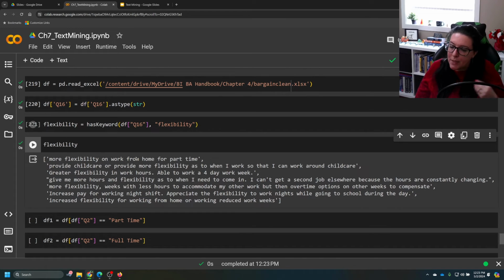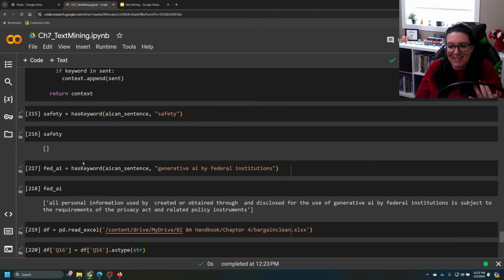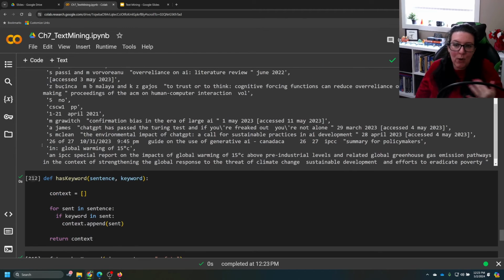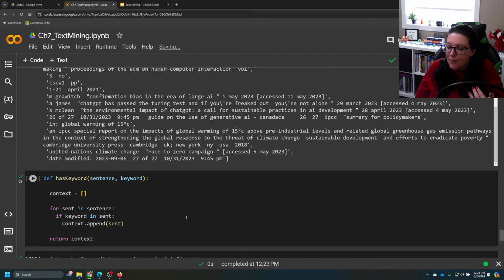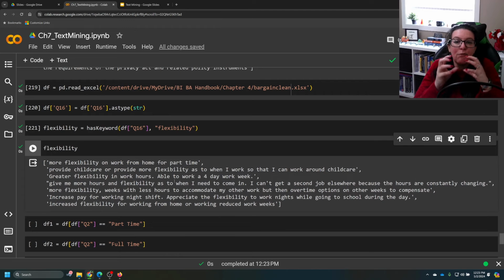Notice in this case, because I'm doing it from a survey where each row is a different comment, I don't have to tokenize by sentence. In the previous version, I had tokenized by sentence. In this case, what I want it to do is not give me a sentence, but give me the full response from the survey respondent if they used flexibility.